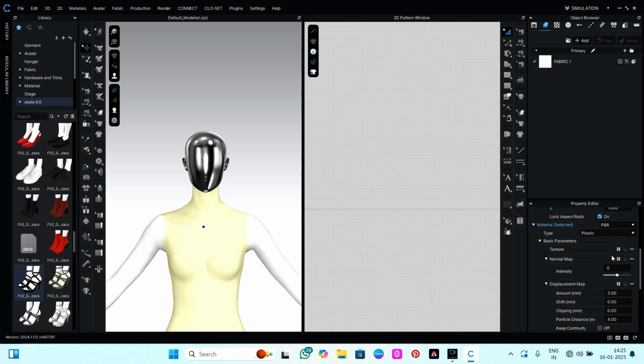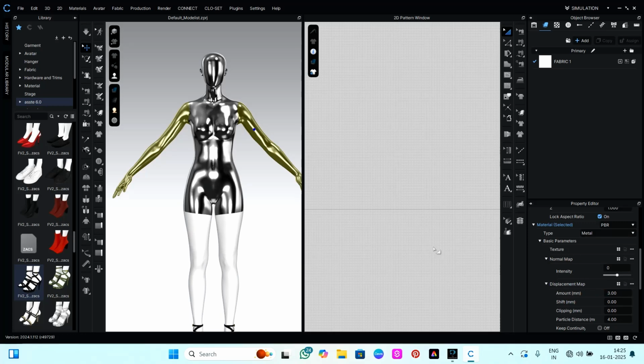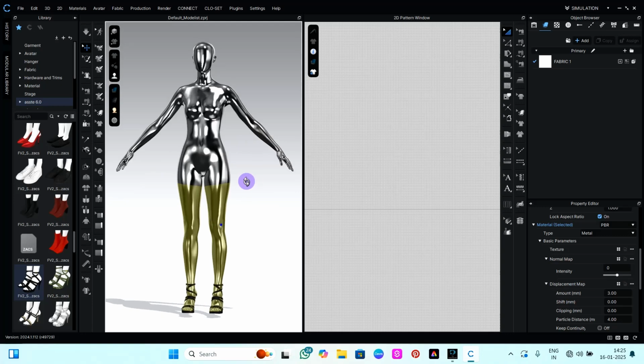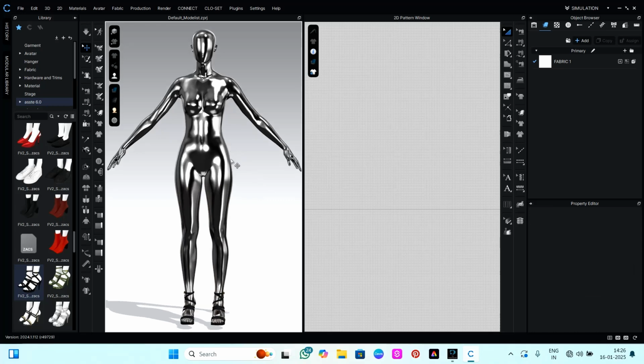It will give you that metal vibe. Select your hands and make them metal. Select your legs and make them metal. I personally like metal a lot. In CLO 3D, they give a different shine to your clothes.